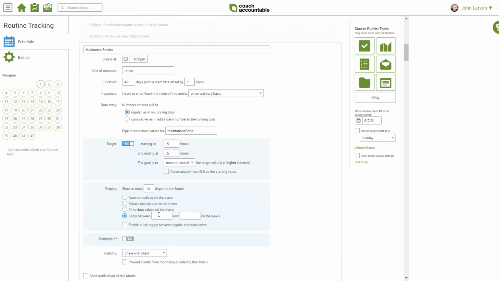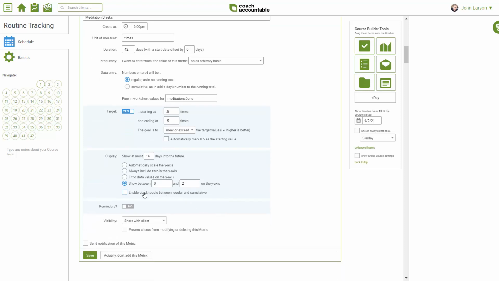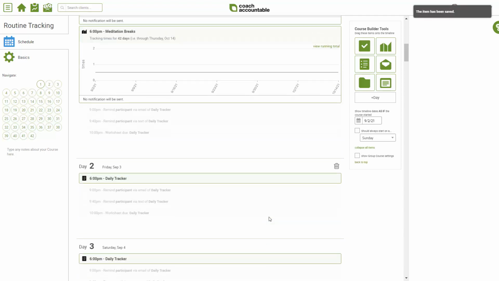Display options, again, we'll just make sure that it always shows between 0 and 2. And this could be fun, toggle between regular and cumulative. Maybe you want to see the running total of how many you've done as the days go by. Same settings down here, no reminders. Make sure the client can see it. No need to send a notification. And with that, we're done.